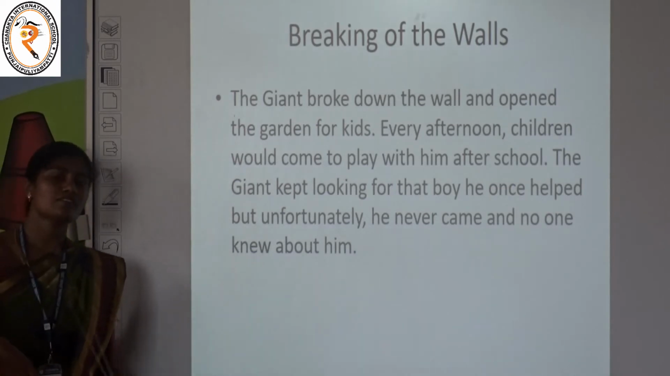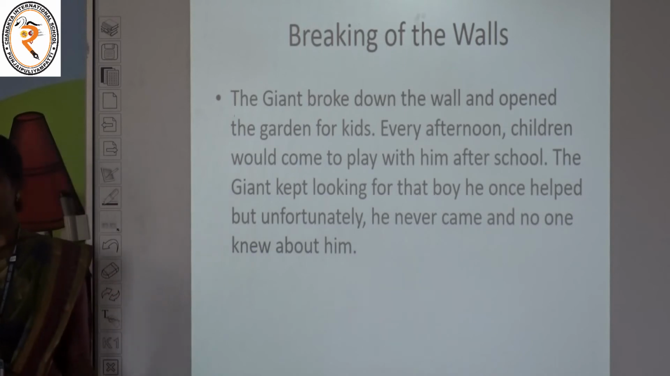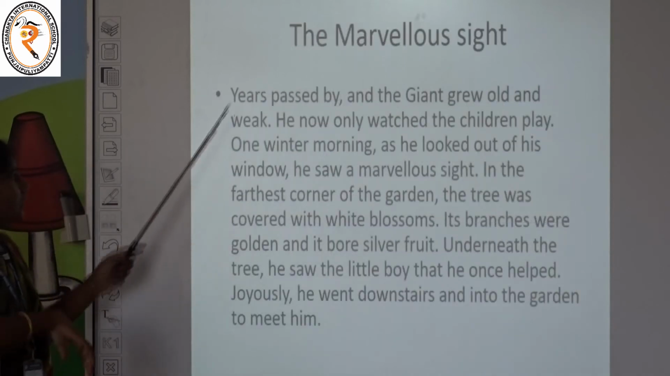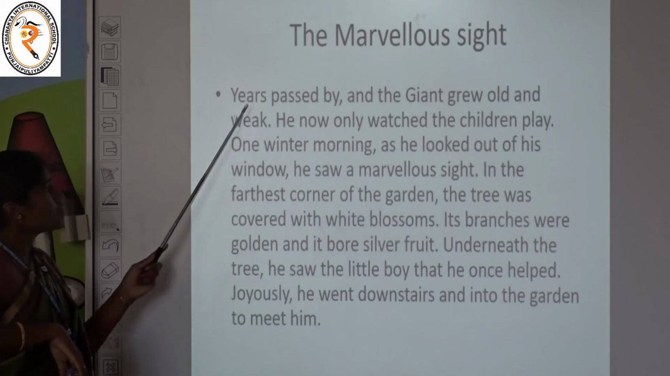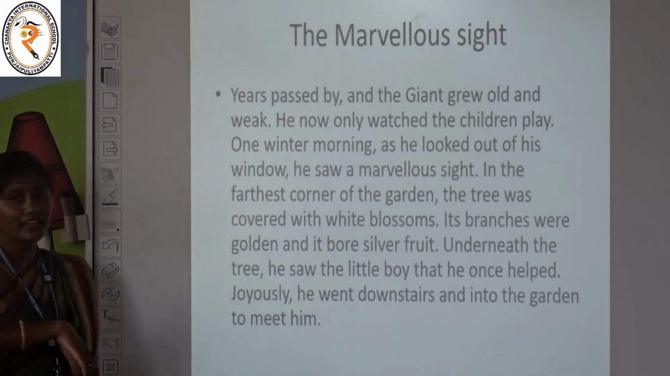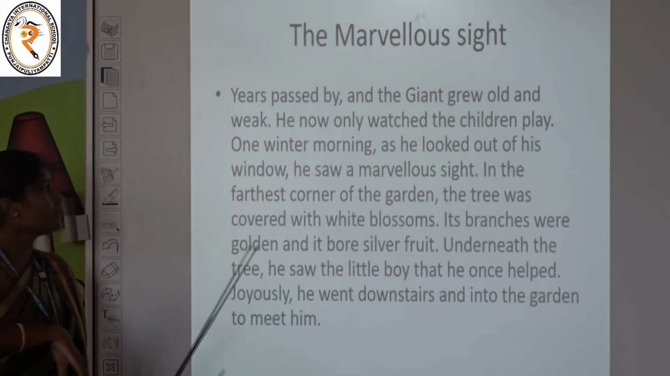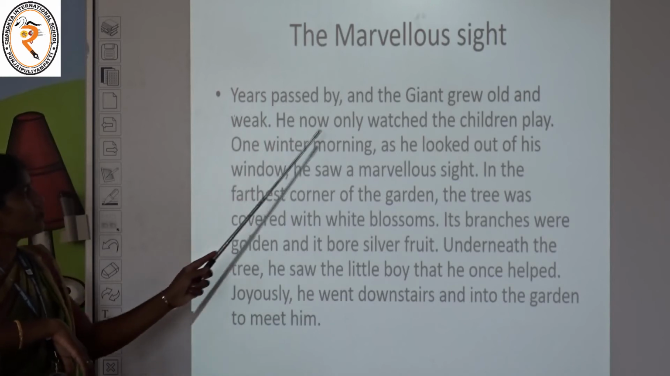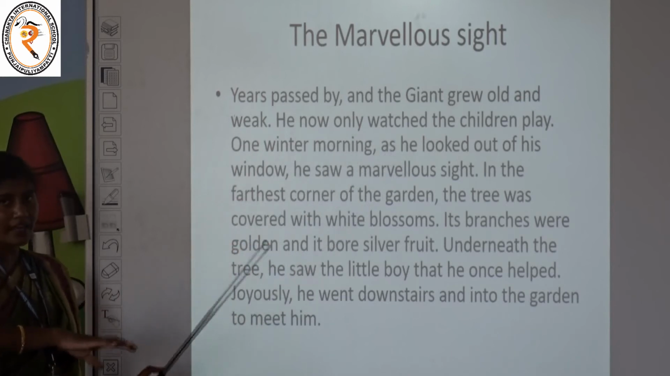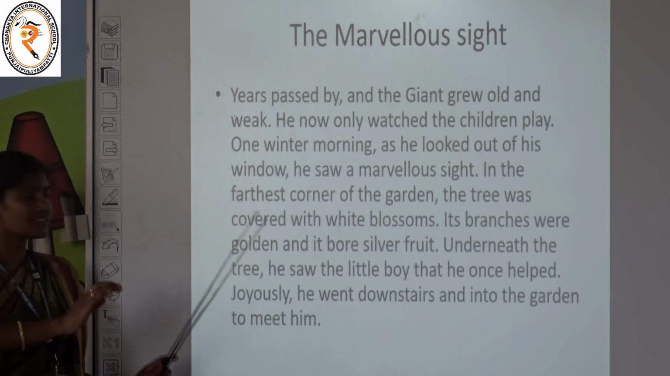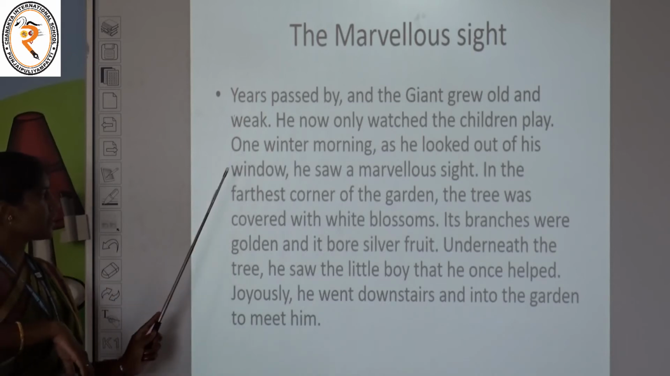But he was longing to see that small boy who kissed him. So years passed by, and the giant grew very old. He became very feeble and weak. So he now only watched the children play. Now he cannot play with the children. He is sitting and watching the children playing in the garden.